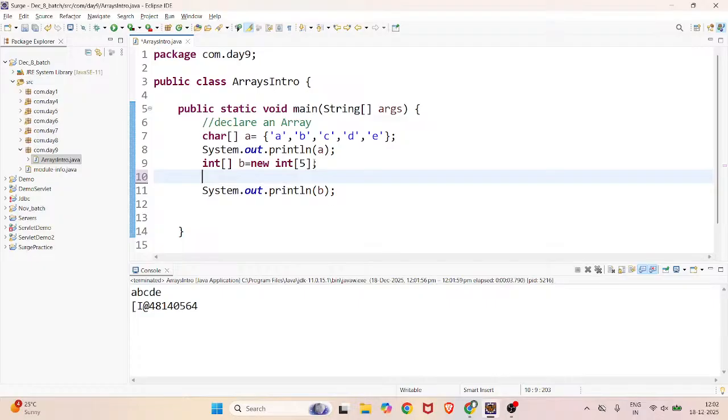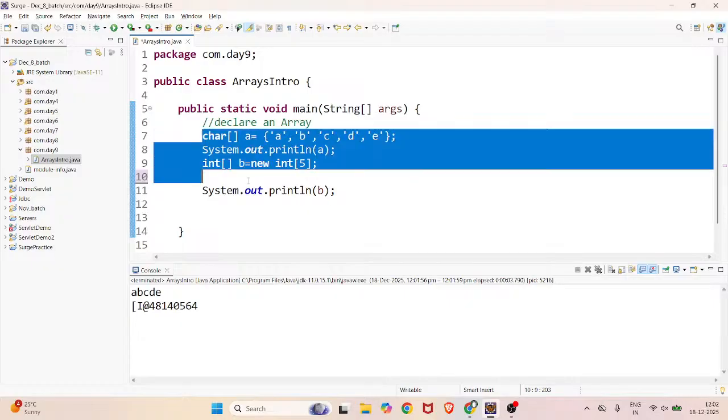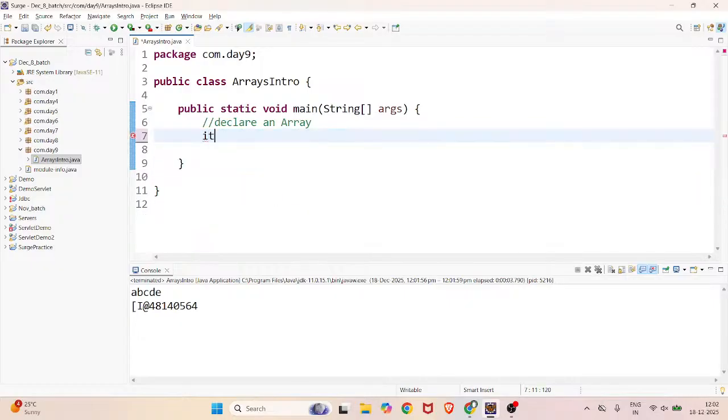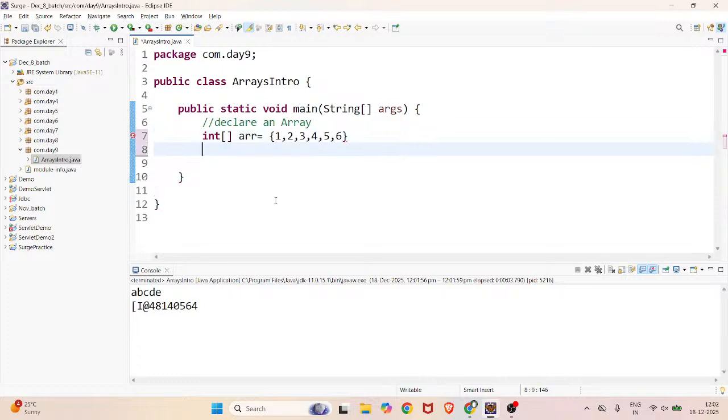This is the one way of initializing. I can go with one way: int arr equals to 1, 2, 3, 4, 5, 6. This is the one way, right? Suppose I want to traverse every element, how can I do that? Traversing. How can I traverse into an array?